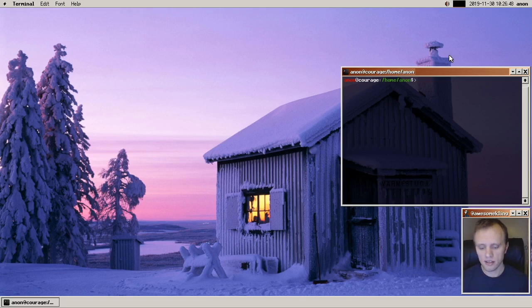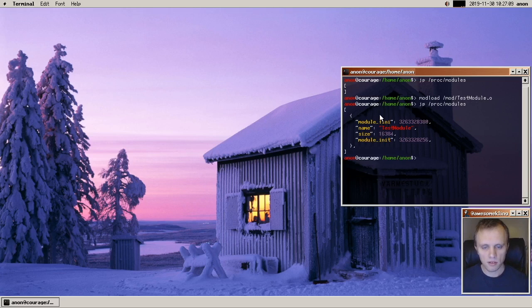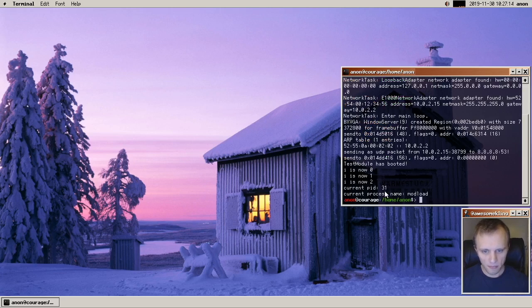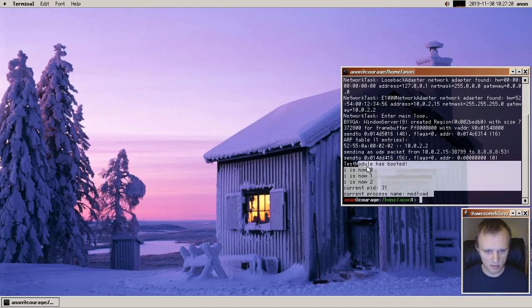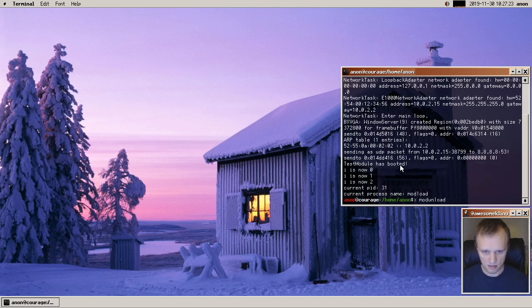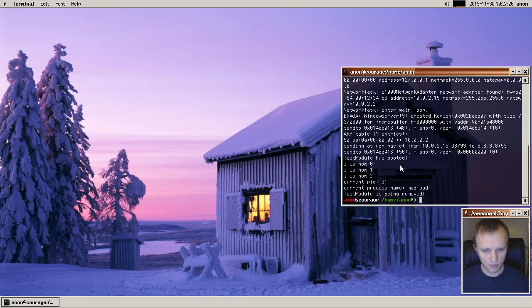And another thing that I did recently is kernel modules. So now we can actually load stuff into the kernel at runtime. So I'll show you what that looks like. Currently we don't have any modules loaded, but if we mod load something like mod test module.oh, we can see that we have loaded a 16 kilobyte module into the kernel, and we can see here that it did indeed boot up because it wrote a little message and some other stuff. And we can also unload it at runtime, and we can see that it's being removed. This is coming from the test module itself.